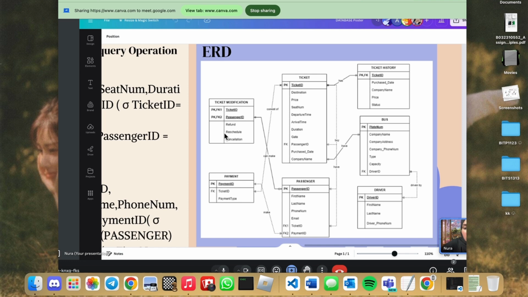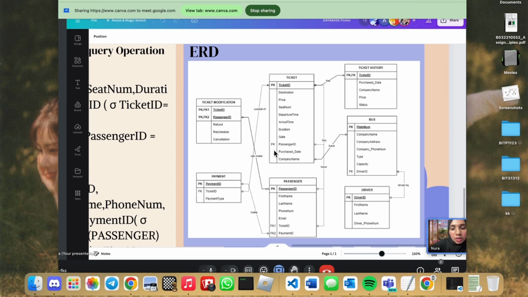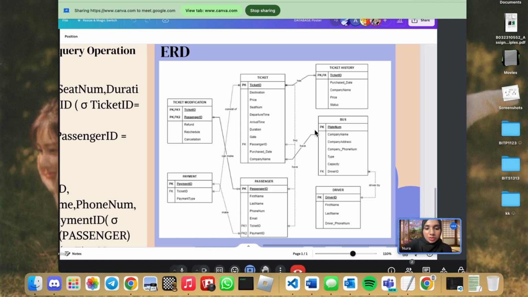The primary key for this table is a composite key that consists of ticket ID and also passenger ID. The ticket modification has a foreign key relationship with the ticket and also the passenger table. The table connects each modification to the respective ticket and also the passenger table. Next, we go to the driver table.